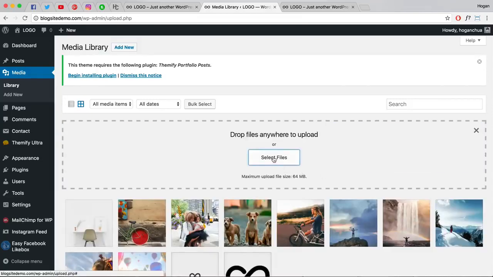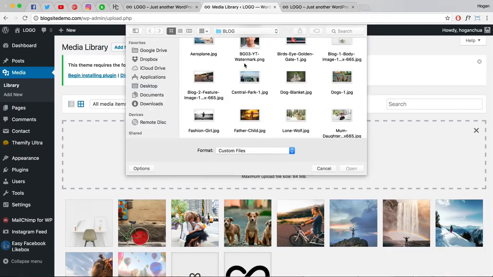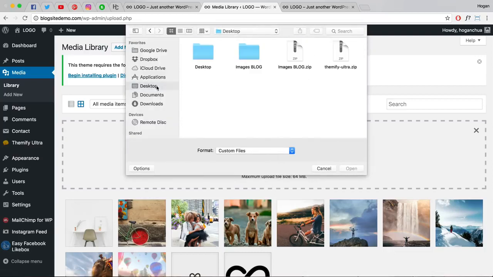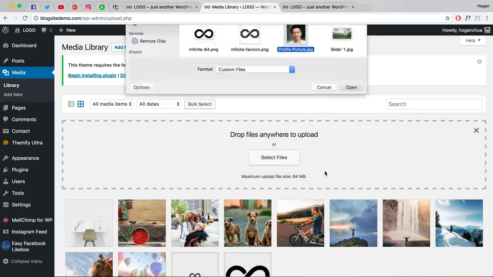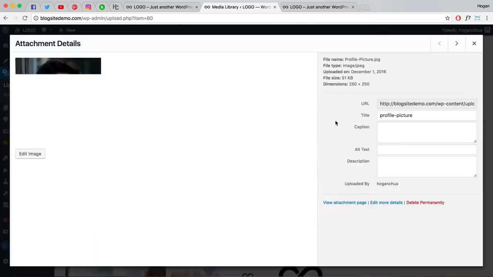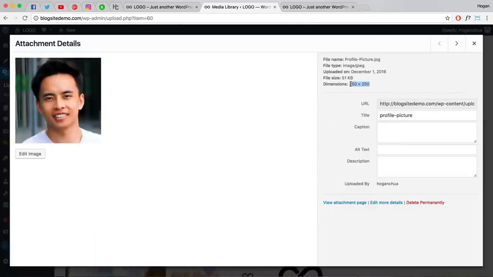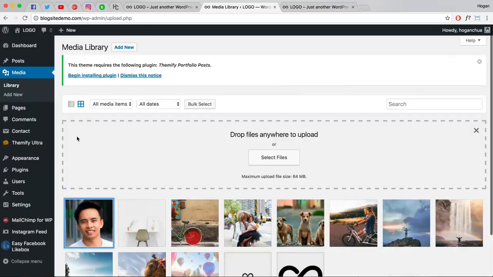Okay, so click on select files, and then I'm going to go to my desktop and the images folder and upload profile picture. Okay, so if you've been following along, then just upload my one for now. Click on open, and the size of the image is 250 pixels by 250. Okay, so to keep it nice and small, otherwise it's going to take too long to load. So what you want is copying this URL here to your clipboard, and then you can close that for now.